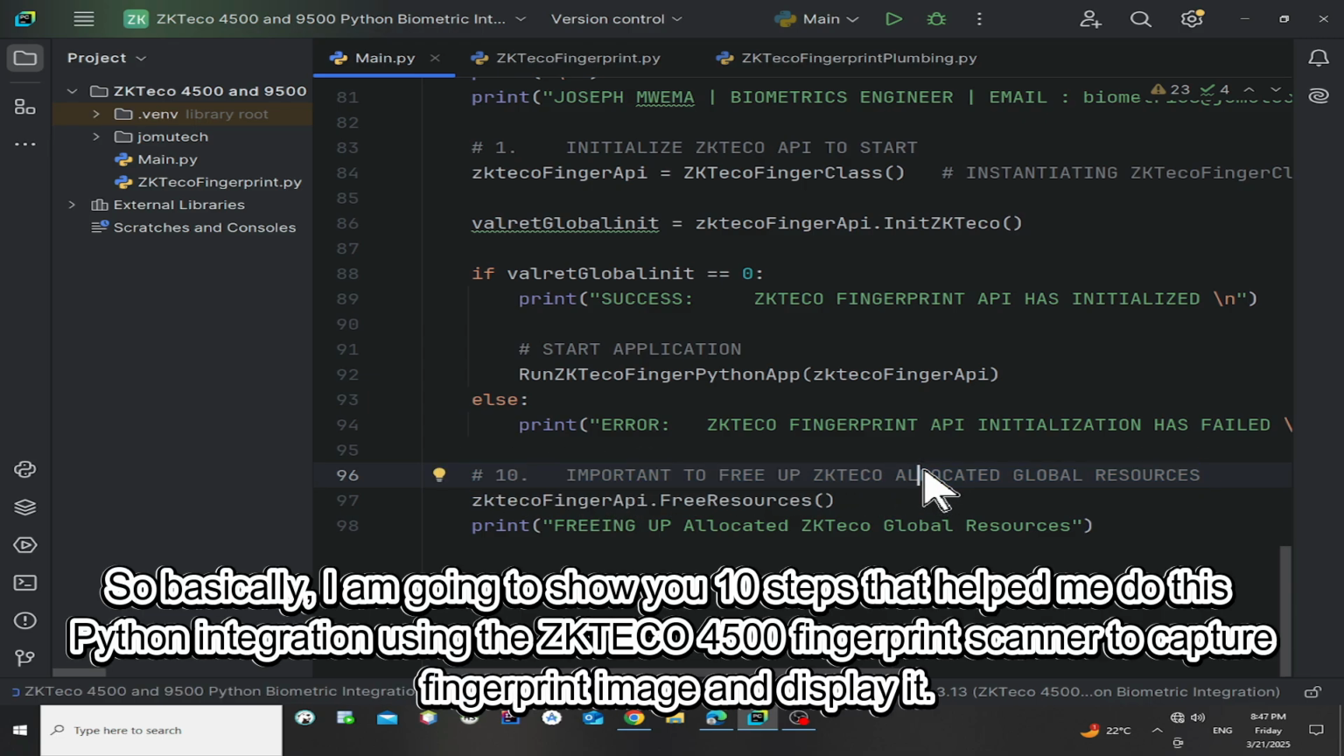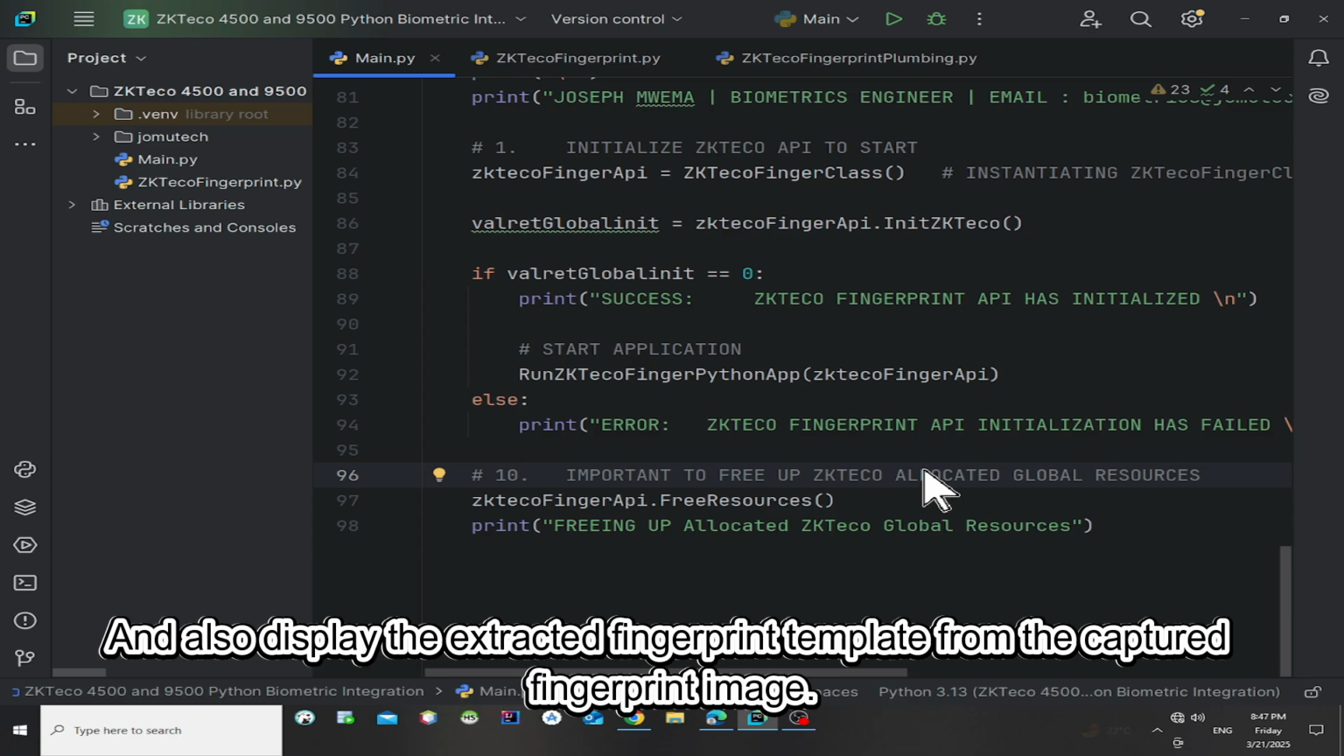So basically I'm going to show you 10 steps that helped me do this Python integration using the ZK-Teco 4500 fingerprint scanner to capture a fingerprint image and display it, and also display the extracted fingerprint template from the captured fingerprint image.